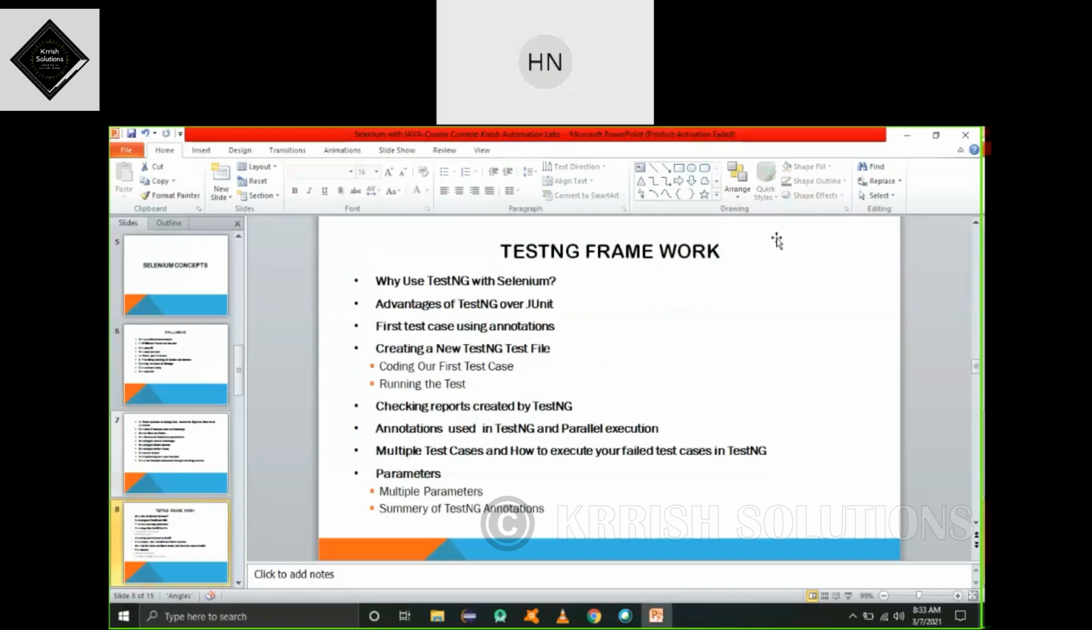TestNG is a framework where we are going to follow the testing format. What is the purpose of TestNG, where we will use it in Selenium, and what are the advantages over JUnit. These are all topics which are very new to you people. You people are working in manual testing. Maybe you know a few concepts, but no need to panic. We'll explain everything in our sessions.